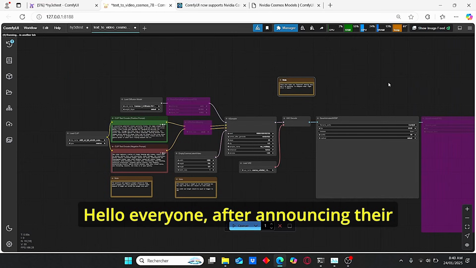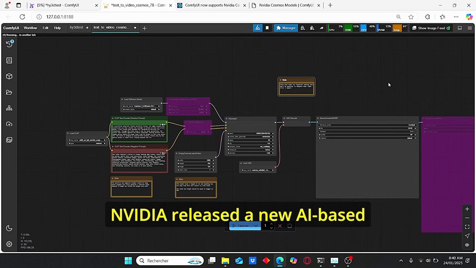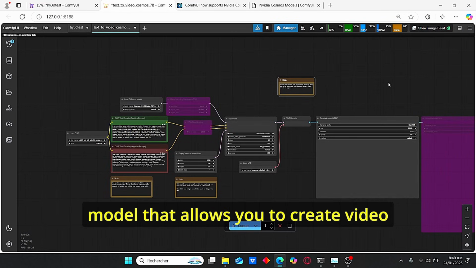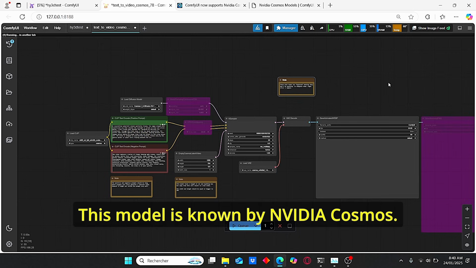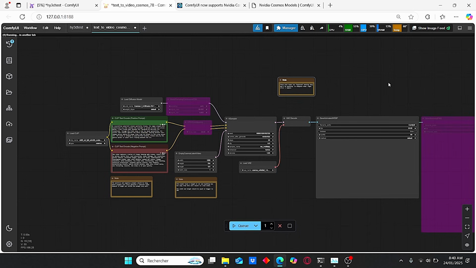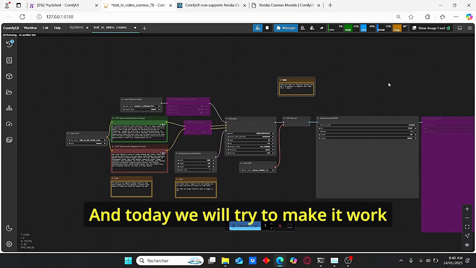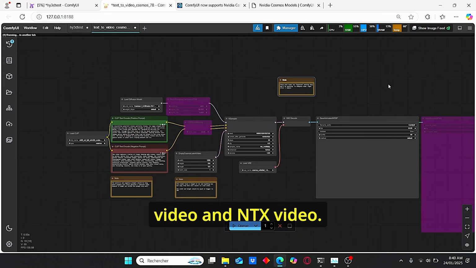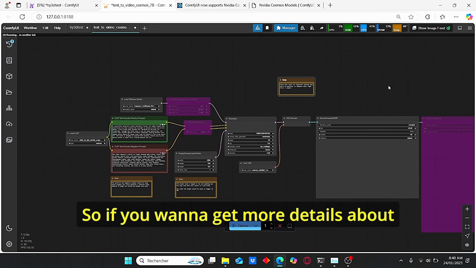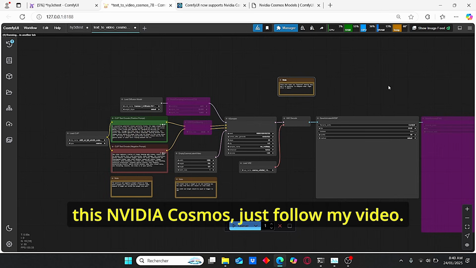Hello everyone, after announcing their new graphic cards, Nvidia released a new AI-based model that allows you to create video from image and text. This model is known as Nvidia Cosmos, and today we will try to make it work using ComfyUI and see if it is better than HunyuanVideo and LTX Video. So if you want to get more details about this Nvidia Cosmos, just follow my video.